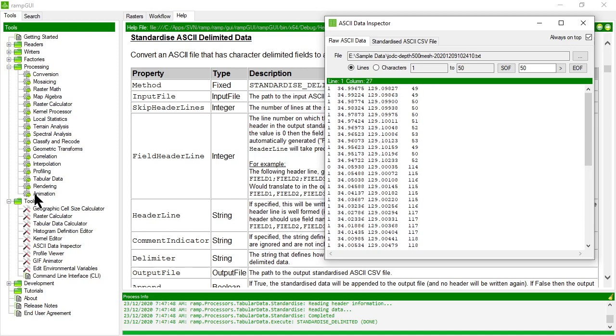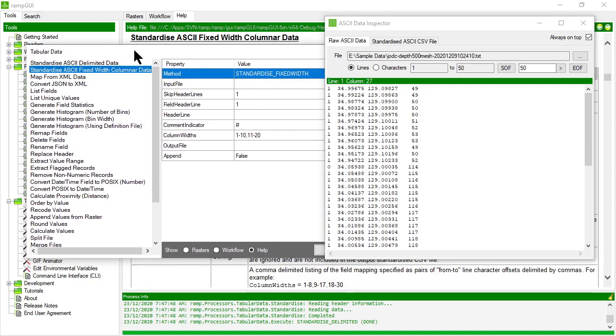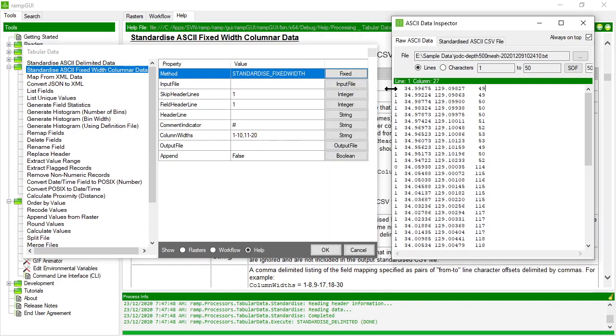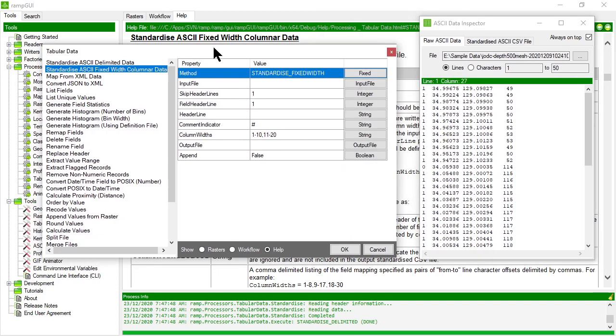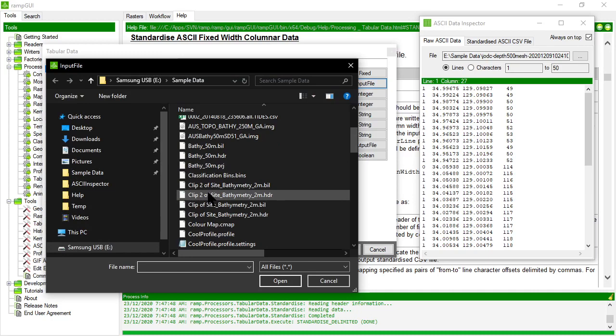So we can use the standardize ASCII fixed width columnar data method in the tabular data processor to read this file. So let's look at that. Firstly, I'll tell it where the file is.